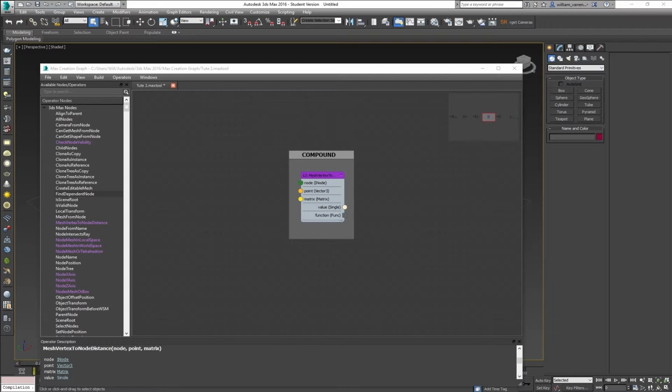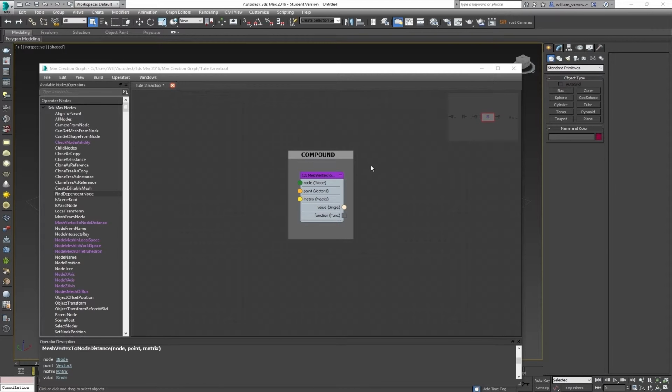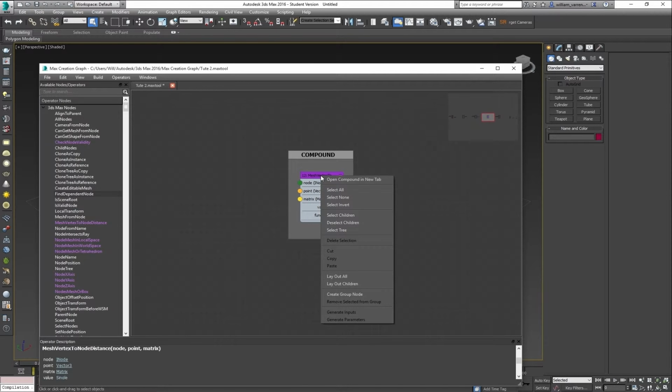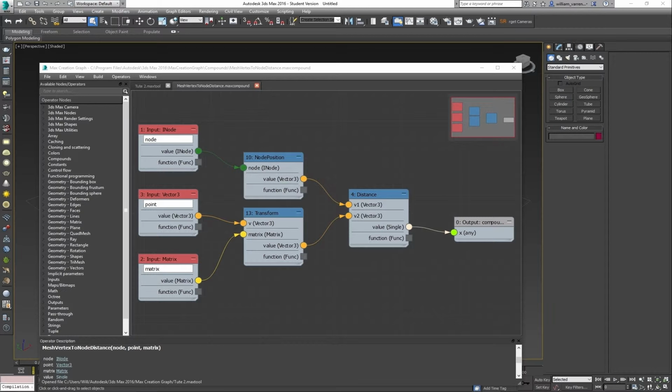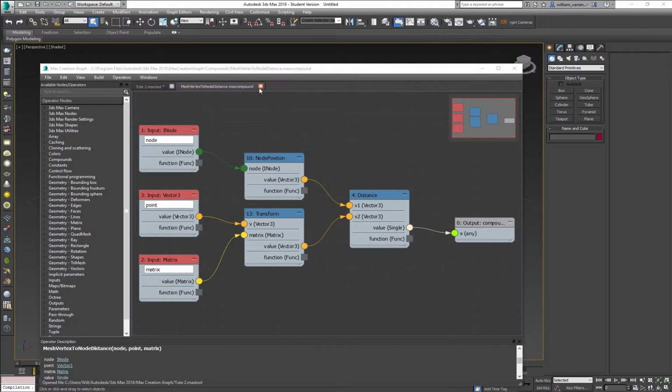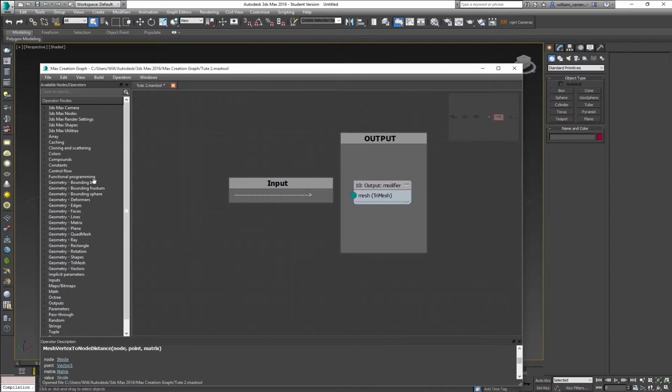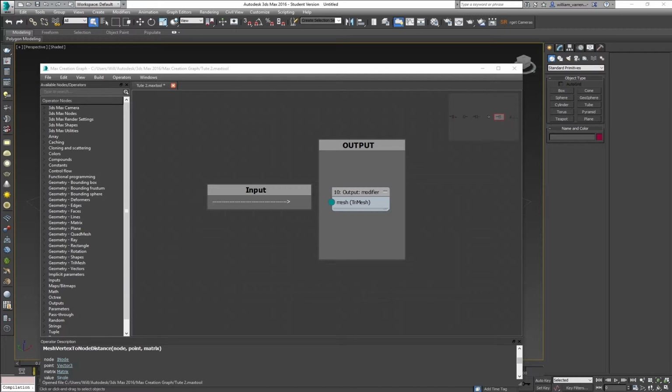Compounds, nominated in a purple magenta color, act just like nodes, except they themselves are made up of a number of operators. To see these operators, we simply need to right-click on the compound object and select Open Compound in New tab. From here you can adjust the individual components of the compound, changing the nodes, inputs, and outputs. Finally, we have the output. This is the data that is placed into the 3ds Max plane. For example, a resulting mesh from calculated inputs.